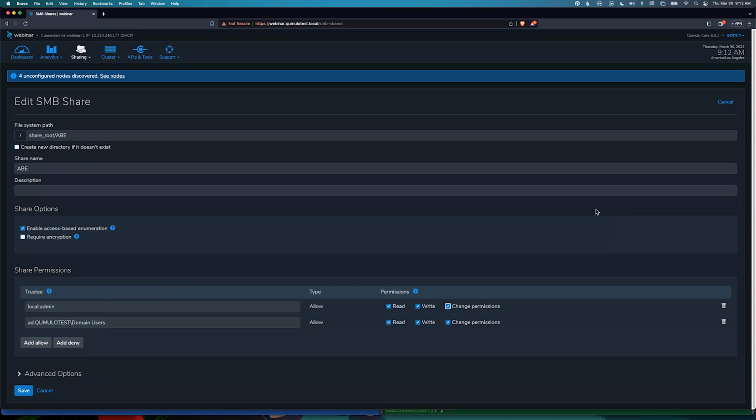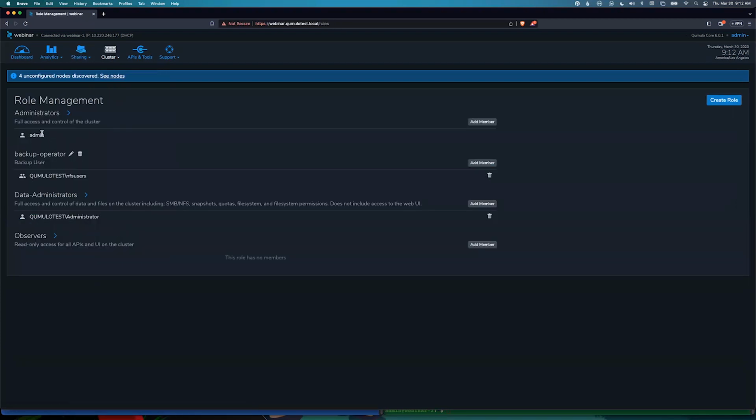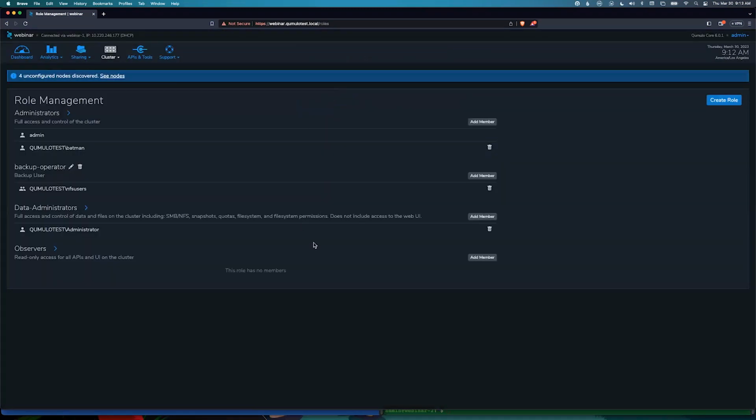Yes, good question, John. John is asking, can you outline modifying share permissions with the Windows SMB console? We can do this a couple of different ways. The first gotcha is that to effectively modify these rights from Windows, you have to be using an administrator user, meaning either the built-in Qumulo administrator or someone in the data administrators group. In this case, I'm going to add user Batman to the administrators for this demo.